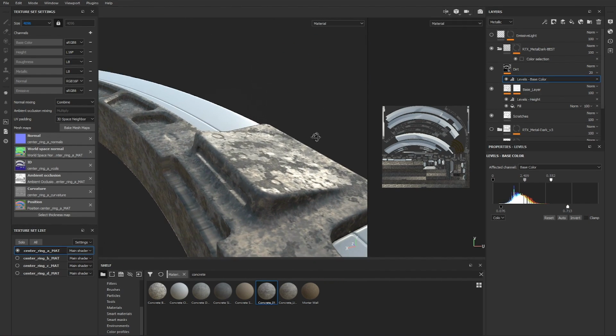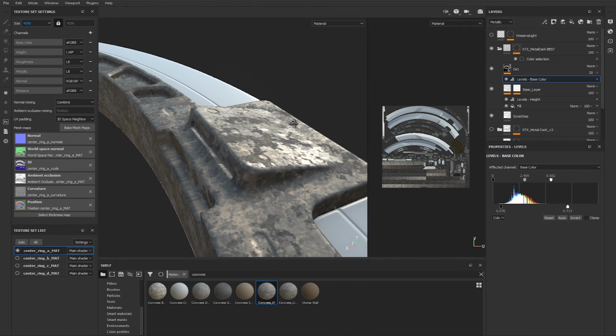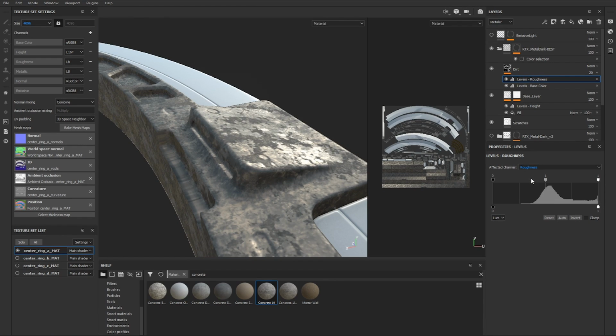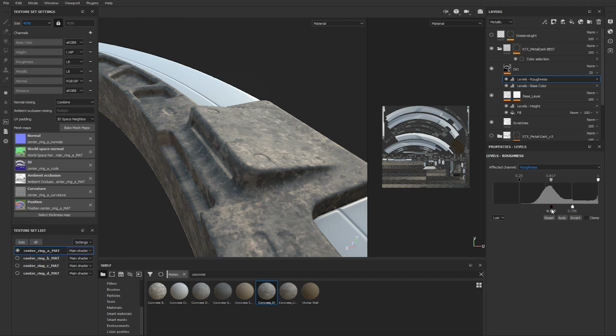So now we can see the roughness is pretty gnarly on this dirt. I want to go ahead and apply another levels here that I'm only going to adjust the roughness with, and try to kind of even this out a little bit because dirt isn't going to have such a wide range of roughness on it. Something maybe a little bit more along those lines, it would look pretty good.